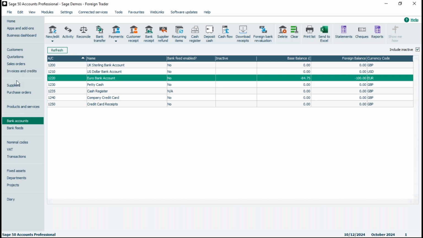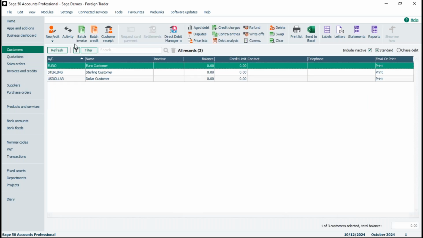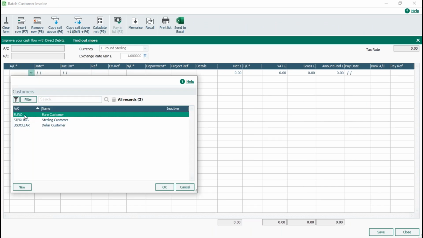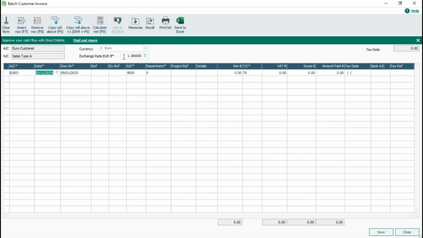Let's have a look in customers, batch invoice. If you choose Euro account, you'll see it pulls through that updated exchange rate that we just said we wanted to use. And we just complete that as normal.